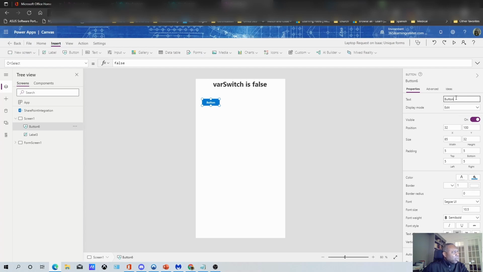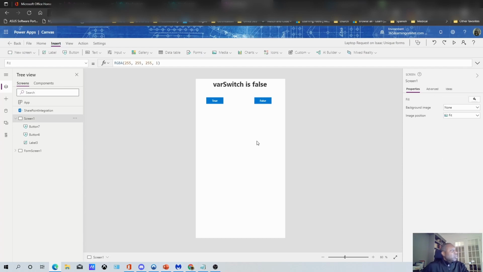Let's call this button true. And let's add a second button. There you go. And let's call this button false. What I want to do now is when I click on this true, this will say var switch is true, and false will change it to that.